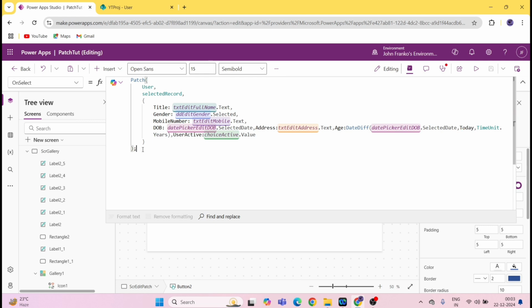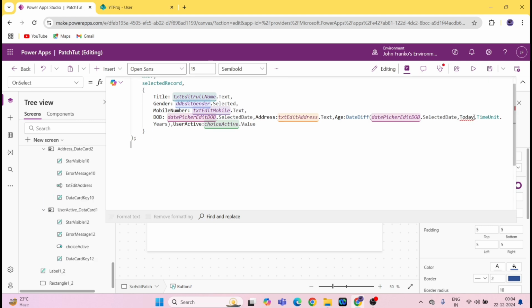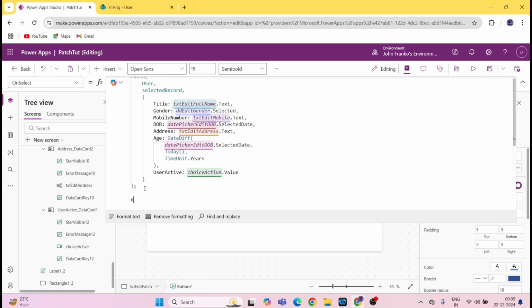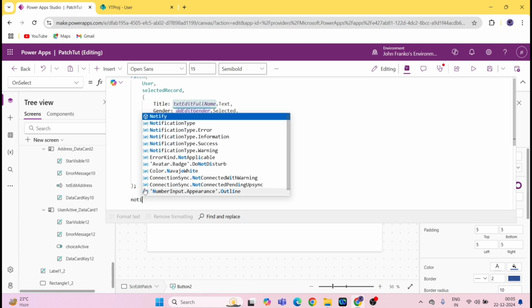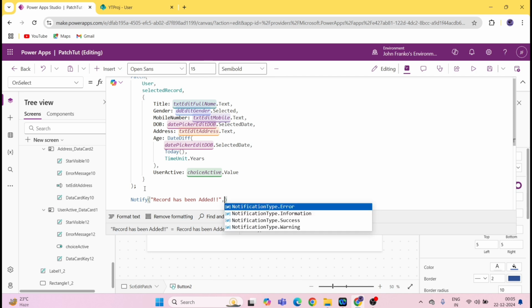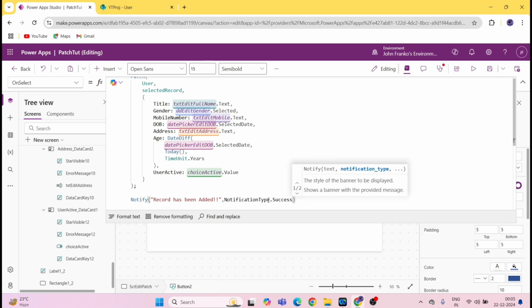I will close this. We have missed the today should be like this. Format this. What I'll do, I'll add the notify, double quotes, record has been added, comma, notify success. I will close it and I will save it.